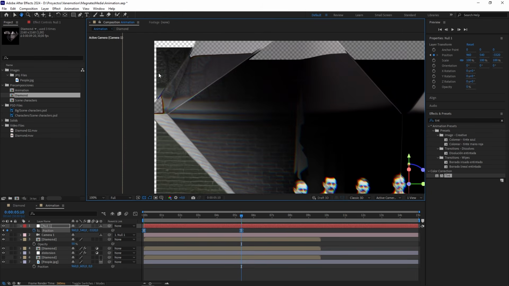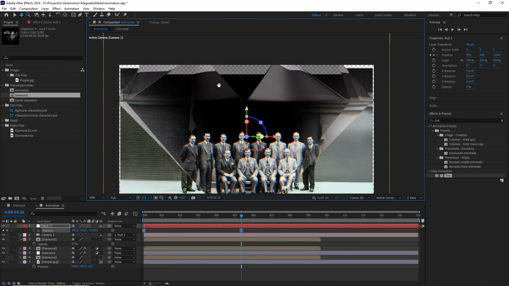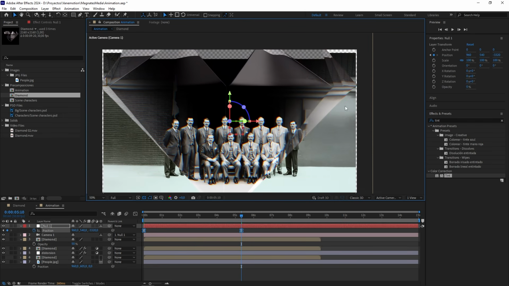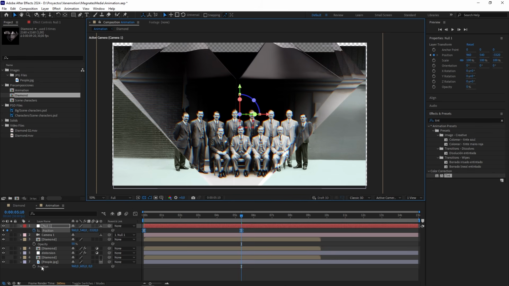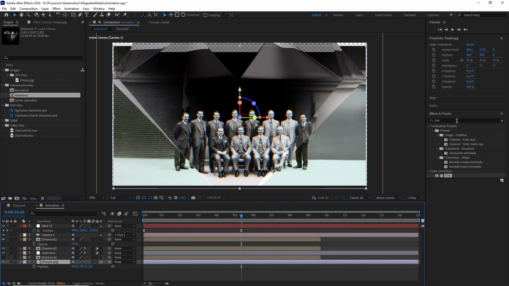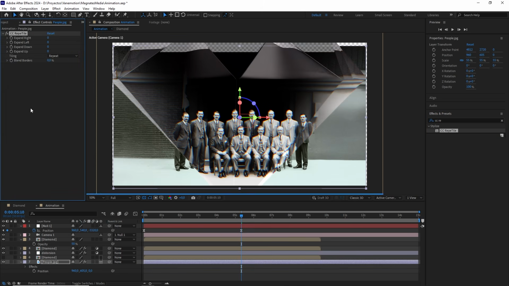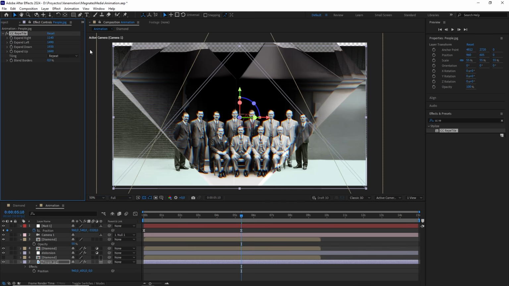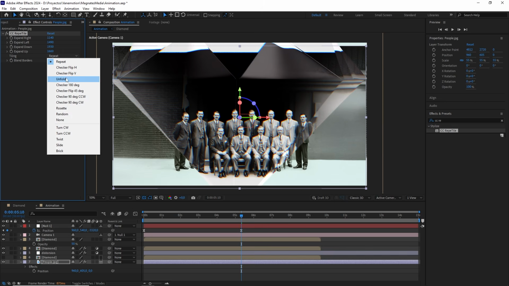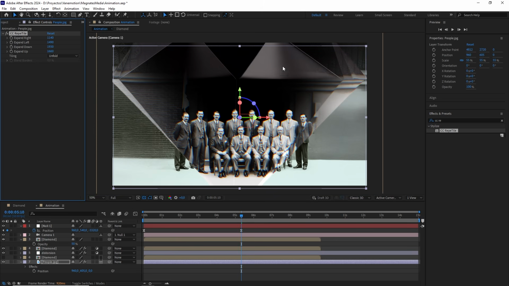Don't worry about those empty edges here, because we'll fix that later. Well, actually, we'll do it right away. We select this layer and add the effect called CC Repeat. Here, what we need to do is expand the pixels to all sides. Now, from Repeat, we change to Unfold, and that's it, it's solved.